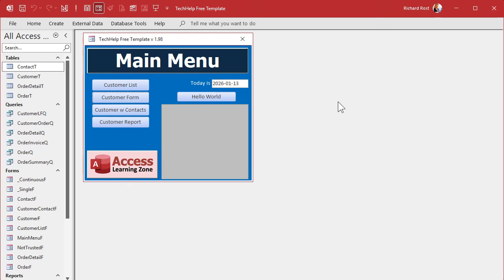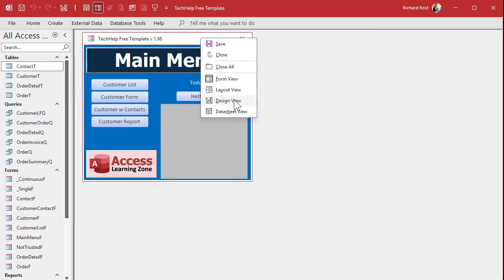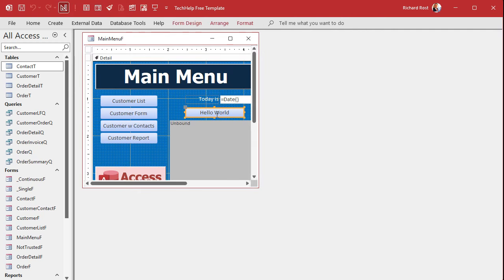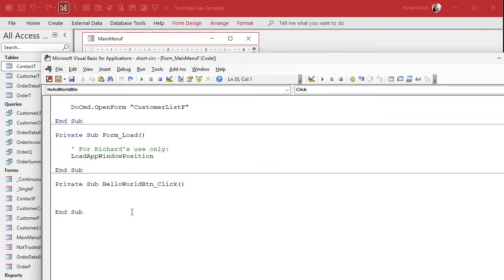Alrighty, here I am in my Tech Help free template. This is a free database. You can grab a copy off my website if you'd like. And let's say just in this Hello World button right here, I'm going to right-click, go to Build Event. Here's the code inside that button.